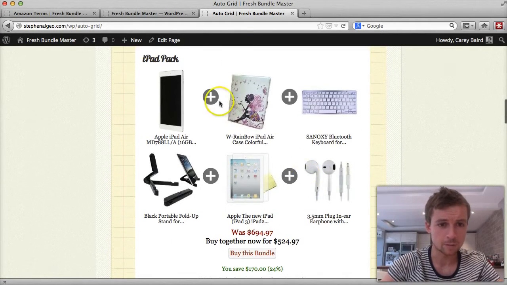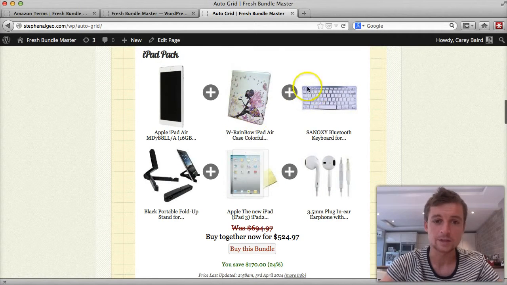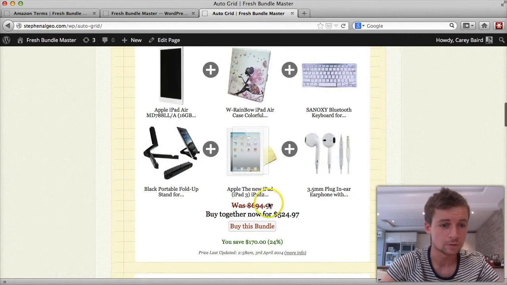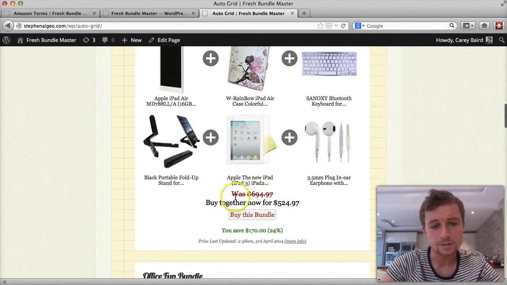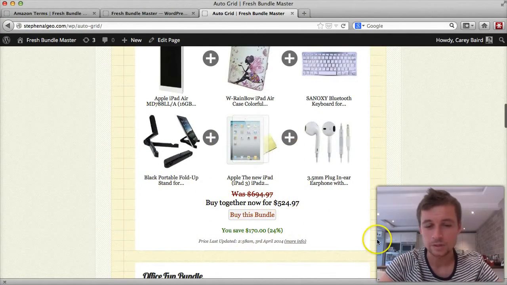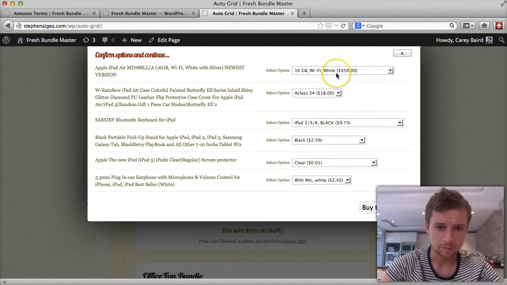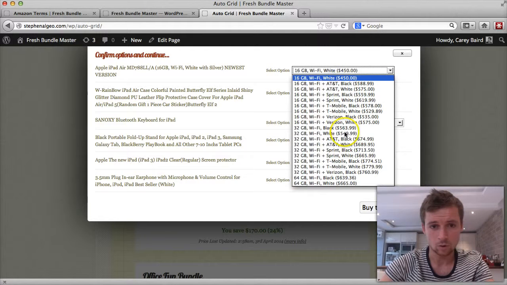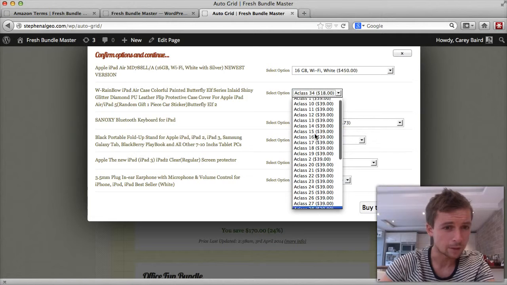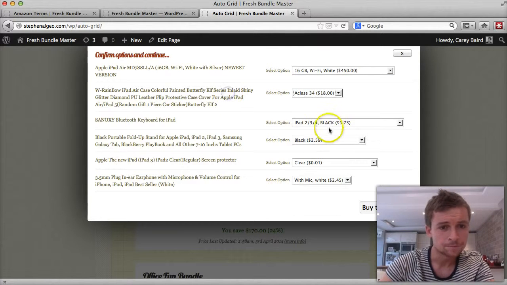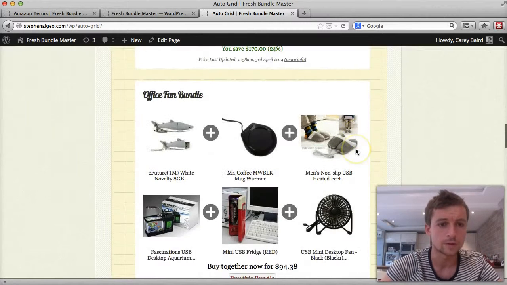iPad pack, okay, so this is a bit more detailed like I was talking about before. The actual iPad, a nice case, Bluetooth keyboard, earphones, all that stuff. And again, it's really nice to see the discount here. It's showing them exactly how much discount they're getting for all these products. That really helps with the conversions. Again, these are the options. You've got all these different options for the iPad, and for the iPad case you've got different options. So that just makes sure that the customer is picking exactly what they want. I won't go through the process with that.